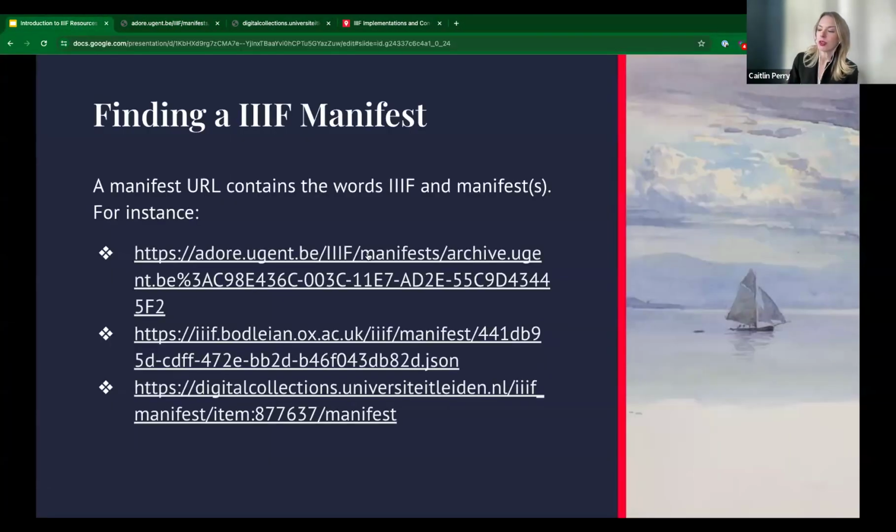Okay, so each of these URLs is a little different, but there are some tricks to telling if the thing I'm looking at is a manifest. Basically, they almost all have IIIF somewhere in the URL, and typically they'll have manifest in there as well. So that's what it looks like. The good news is that you don't have to click through. So we have to find them, though, in practice.